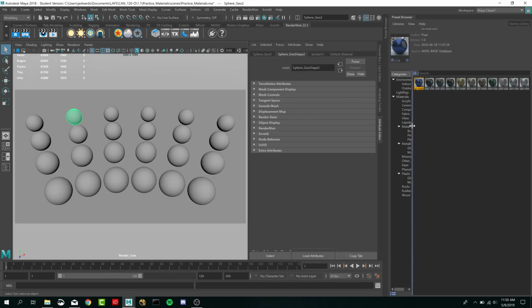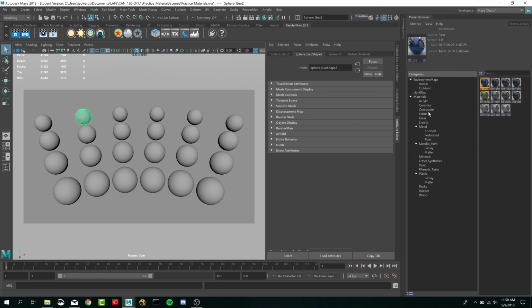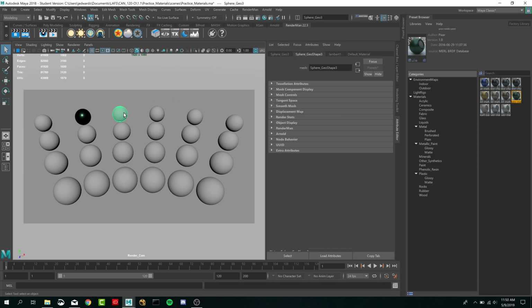Okay, so here we have all of our RenderMan materials. And we're just going to pick something random. Like we'll put this green metallic on there. So I have it selected, right click, import and assign, and you can see it looks sort of like it's assigned a material. We'll do this again with a different one. So we'll click over here. We'll do maybe this violet rubber, import and assign.